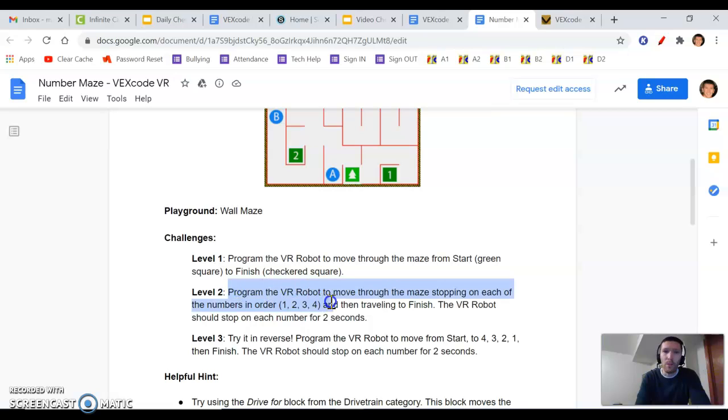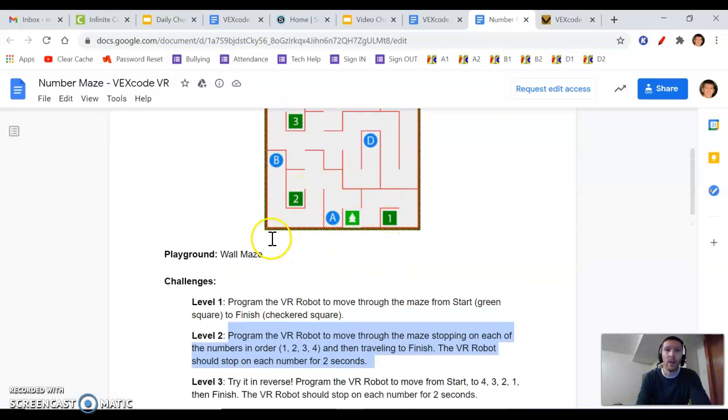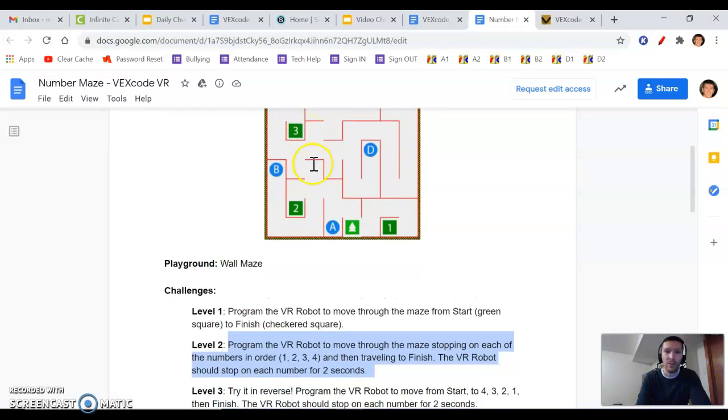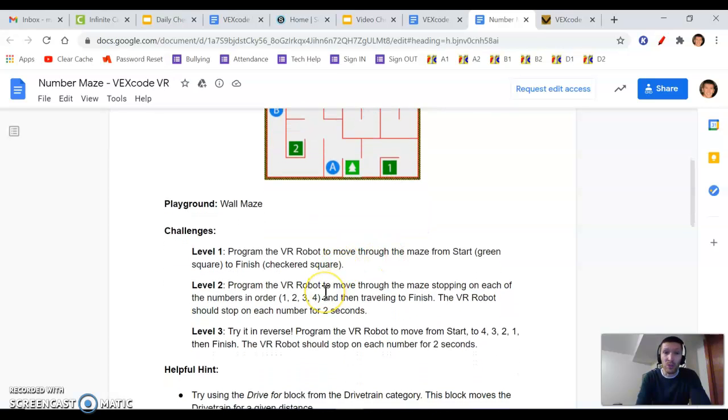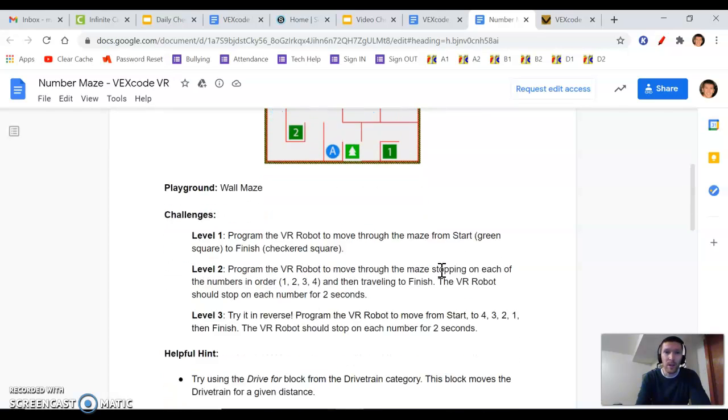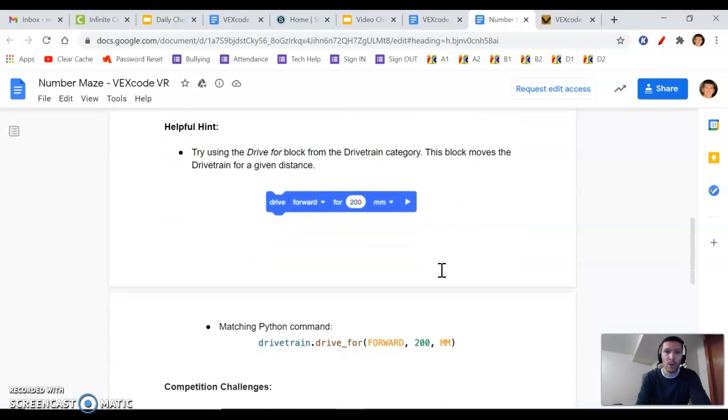Level 2 would be program the VEX VR robot to move through the maze, stopping on each of the numbers in order. So you would have it going from 1 and then all the way to 2, then to 3, and then to 4. The VR robot should stop on each number for 2 seconds. And then the third level would be try it in reverse. Program the VR robot to move from start to 4, 3, 2, 1, and then finish, stopping on each number for 2 seconds.